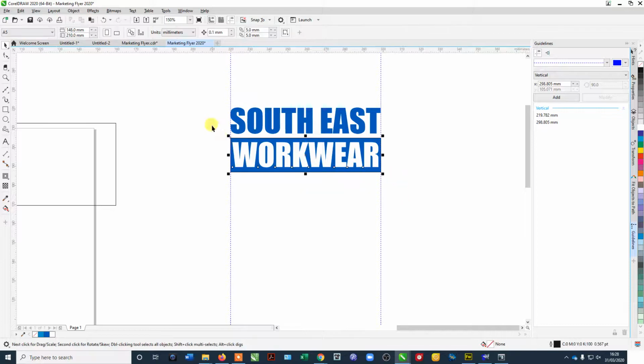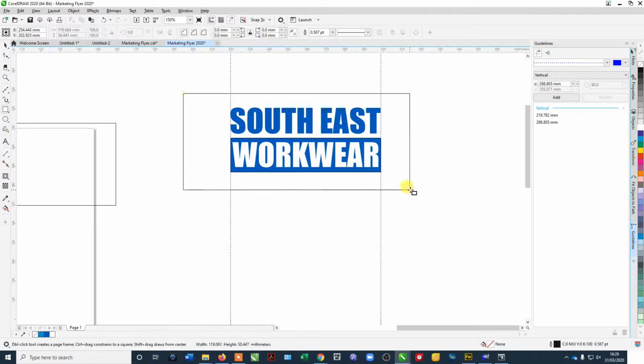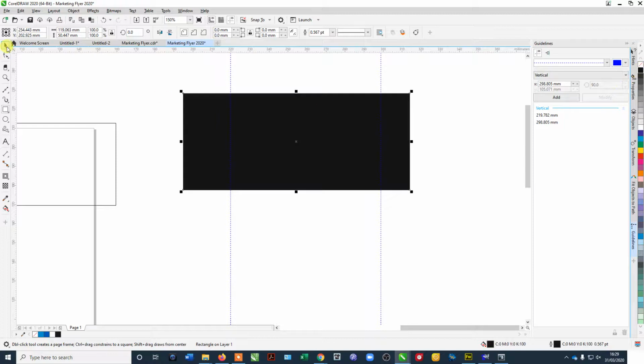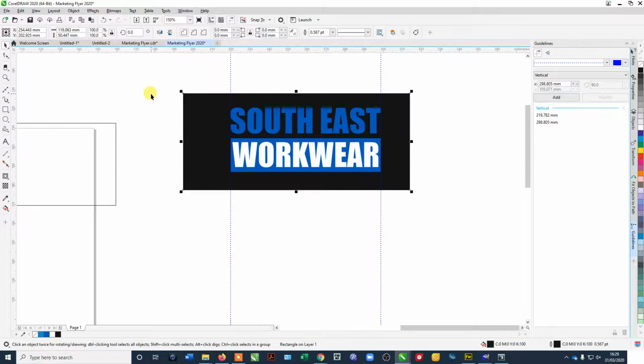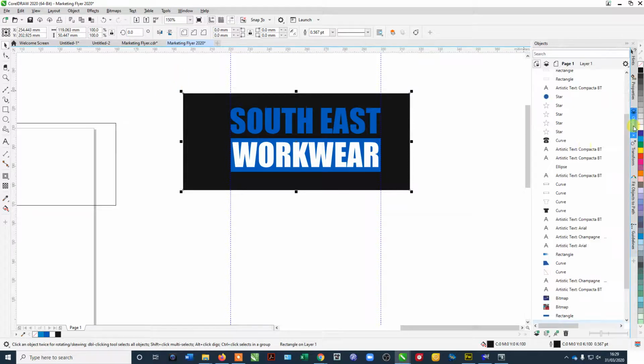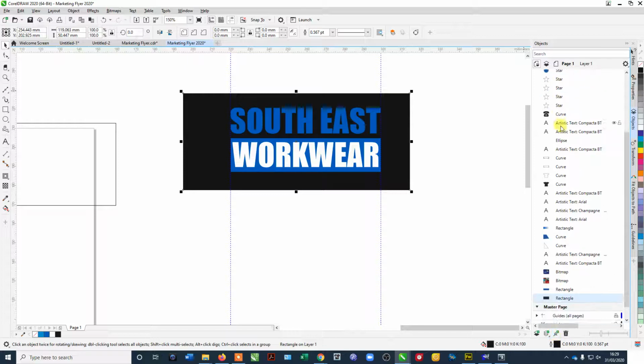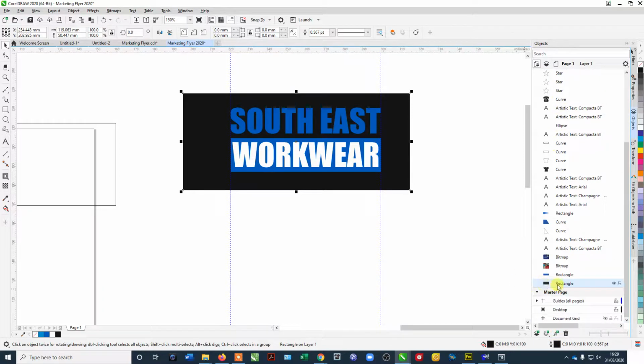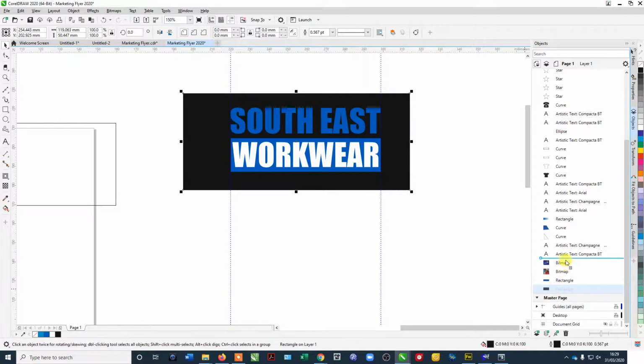If I wanted to combine that to make it one single component, whereas the workwear font was actually punched out, so if I put a block behind at the moment and made it black, and then press Control and End, that's going to send the black block right to the back. So if you look on the objects over here to the side, you can see that the very bottom item is this rectangle, which is right at the back.